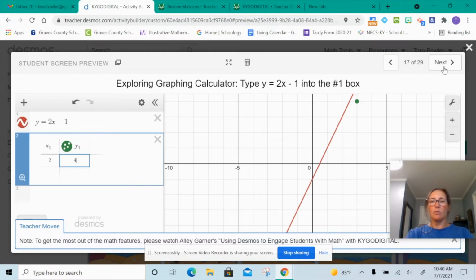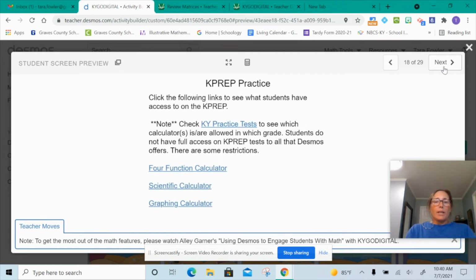So again, another math tool that I'm not going to go into detail with, but Allie Garner will. For K-Prep, for you math teachers, just know that Desmos is the platform that's used for K-Prep. However, the regular Desmos offers a lot more than what K-Prep kind of limits a little bit. So you'll want to make sure that you go to your practice test and see how Desmos is limited on the test versus how much access you are allowed to give them just in a regular Desmos assignment or activity.